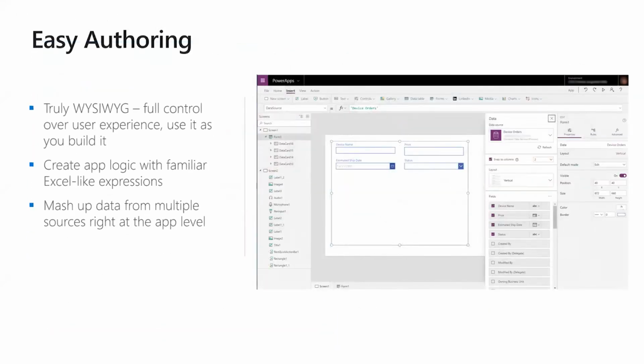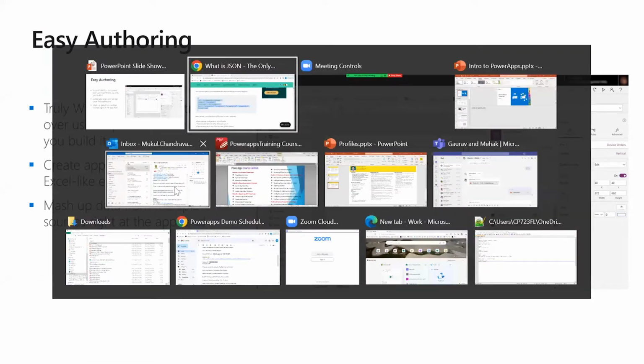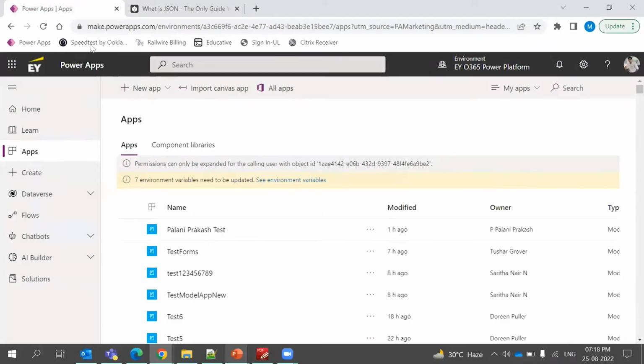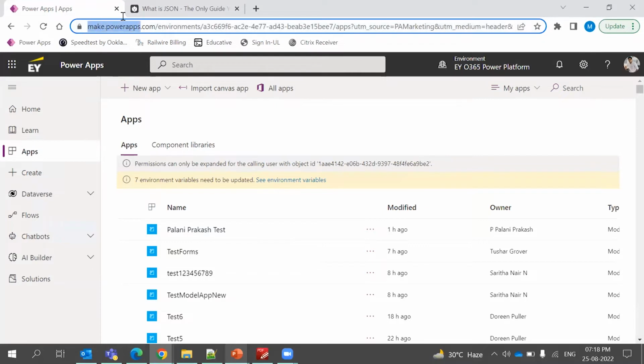So this is the layout of Power Apps. If you can see, this is how Power Apps looks. Let me show you the real thing. This is Power Apps. This is a link, make.powerapps.com. If you enter this link, you will come to this page, and this is Power Apps.